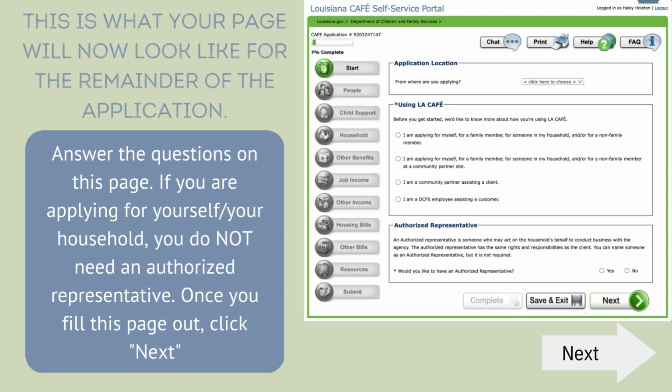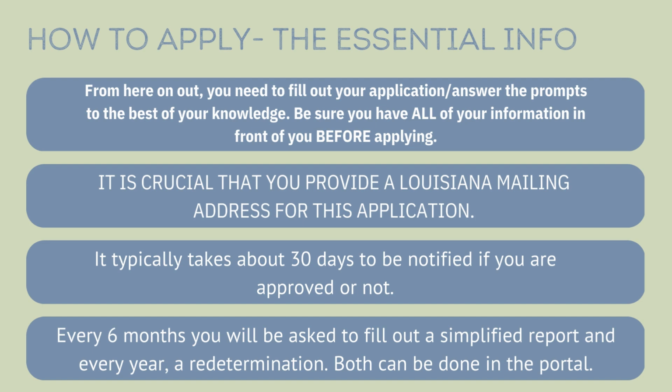When you click next, it's going to bring you to the next bullet, which would be people, after you finish out the start section, and so forth. So you would just continue to fill these out. Just fill it out to the best of your ability. So we're going to go over essential info here. Answer all of the prompts the best that you can. It doesn't have to be exact, perfect information, but just fill it out with what you think you know and the information that you have.